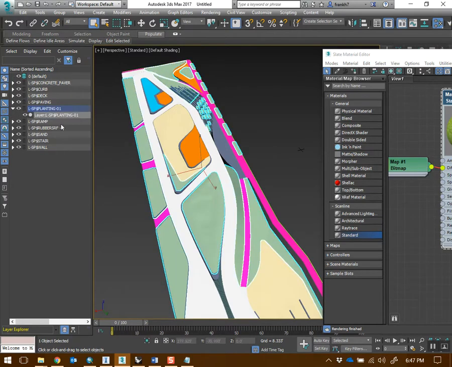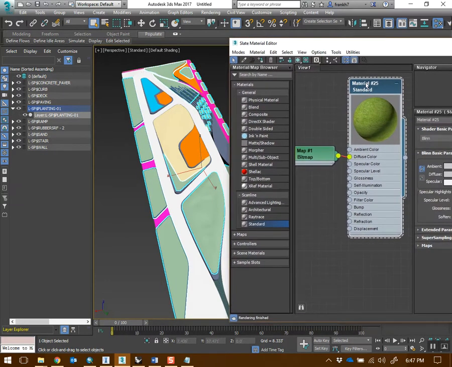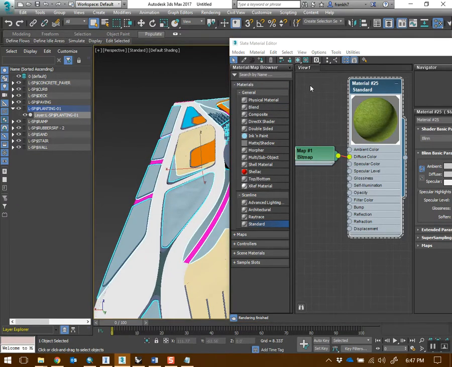I'm going to click on the grass or this planting area. I'm going to click on this texture right here. So both are selected. I'm going to hit this little button. It's very small in the upper left of the material editor. It's assign material to selection. Click on that, and now the material has been dropped onto the model.